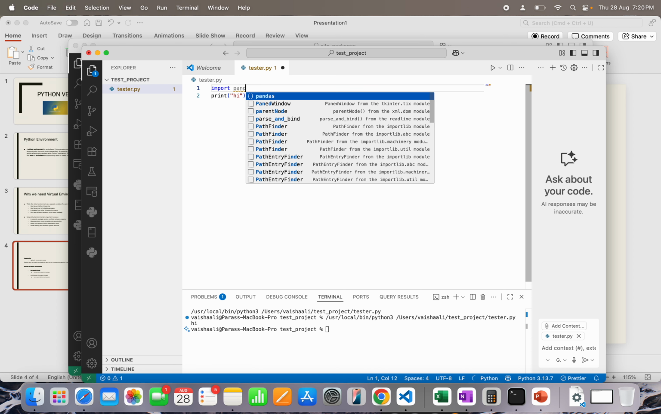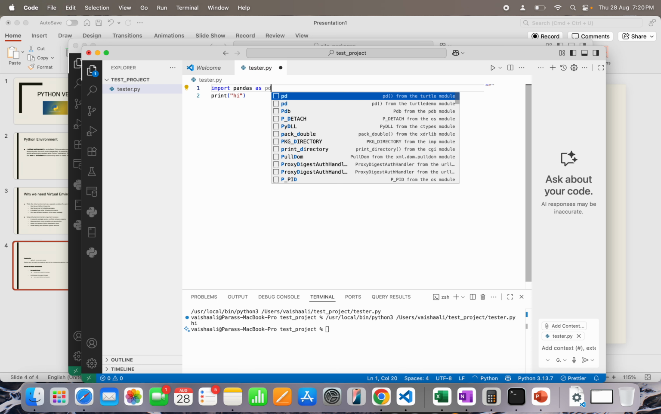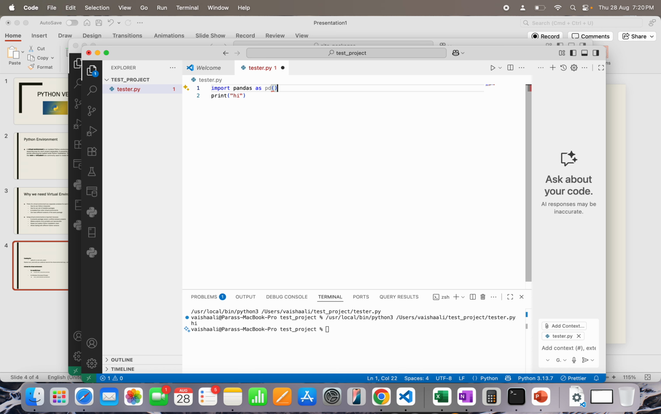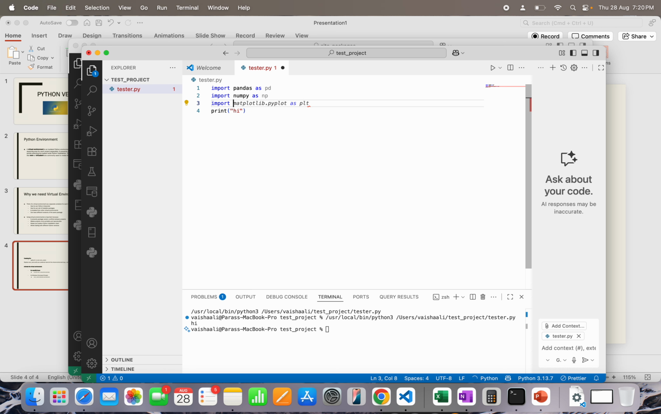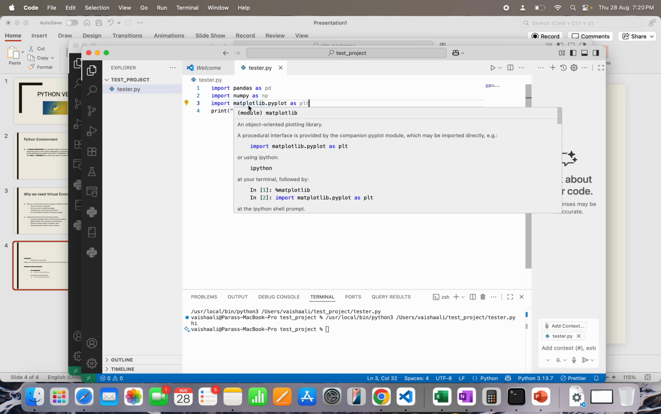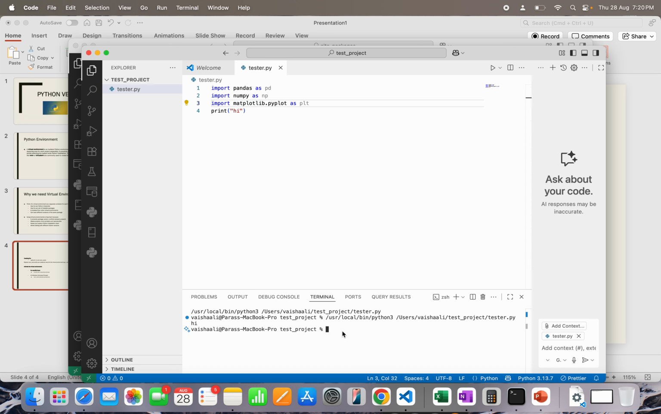Import pandas as pd, import numpy as np, and import matplotlib as plt. Now let's see, if I want to use these libraries, they're not installed on my machine. So first I will try to create a Python environment.